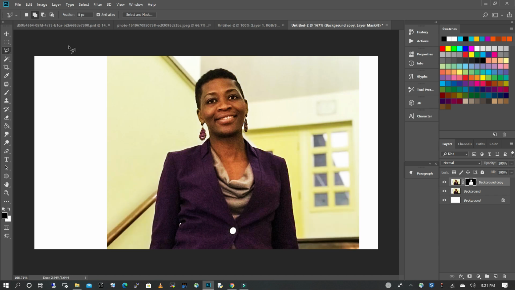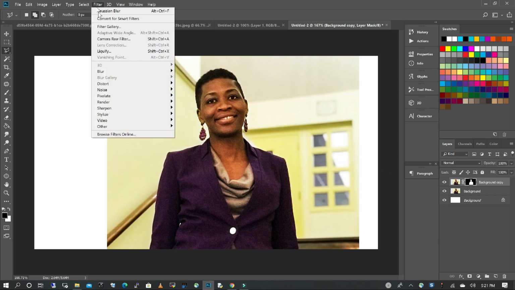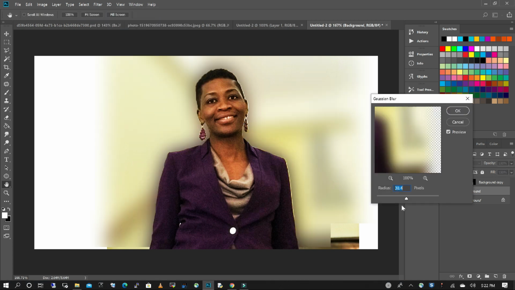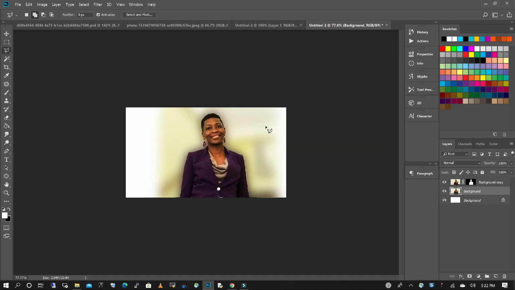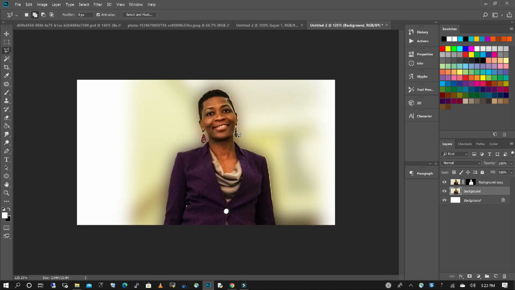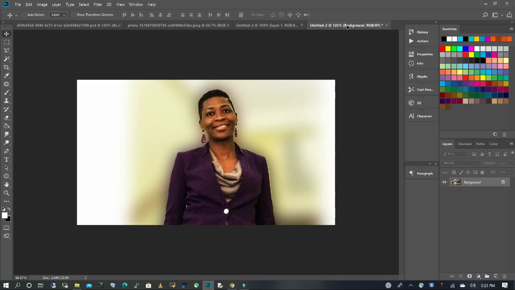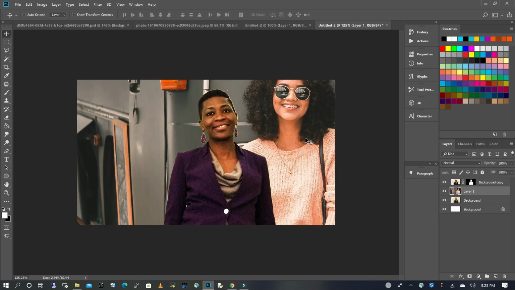And I'm going to go to Filter, Blur, and choose Gaussian Blur. Just looking at this, what I want is to have a darker background, and this will not do it for me. So I am going to add another image which is darker, and I'm going to blur that out. I'm going to click on this and drag it into my working file.